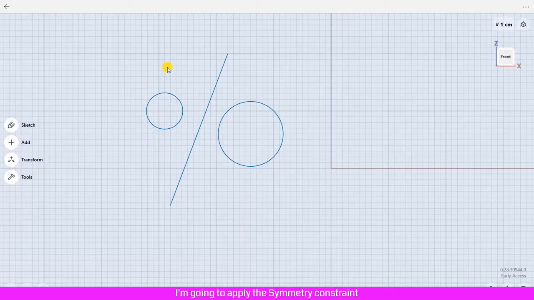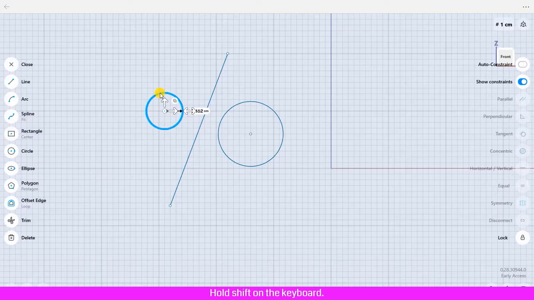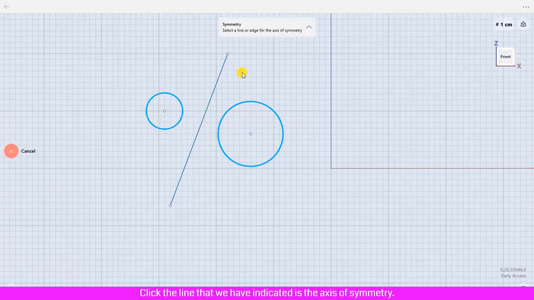I am going to apply the symmetry constraint to the circles by using the line as the center line, or we could call it the symmetry axis. Click the first circle, hold shift on the keyboard, click another circle. Move the mouse, click symmetry constraint. Click the line that we have indicated as the axis of symmetry.